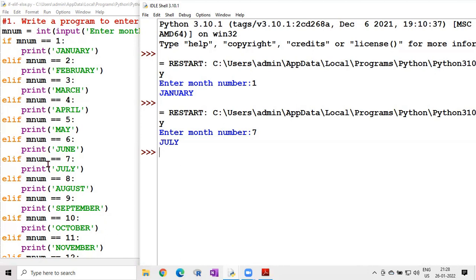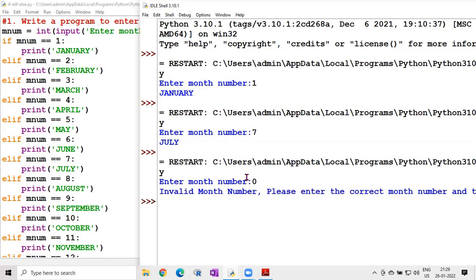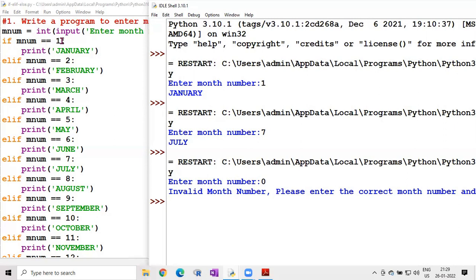Okay, now like that, for 1 to 12, whatever number you enter, the corresponding statement is executed. Suppose you enter something other than 1 to 12, for example 0. mnum is not equal to 1, then mnum not equal to 2, and so on. All conditions fail. Then directly it comes to the else part. In the else part, what we have given is: invalid month number. Please enter the correct month number and then try.